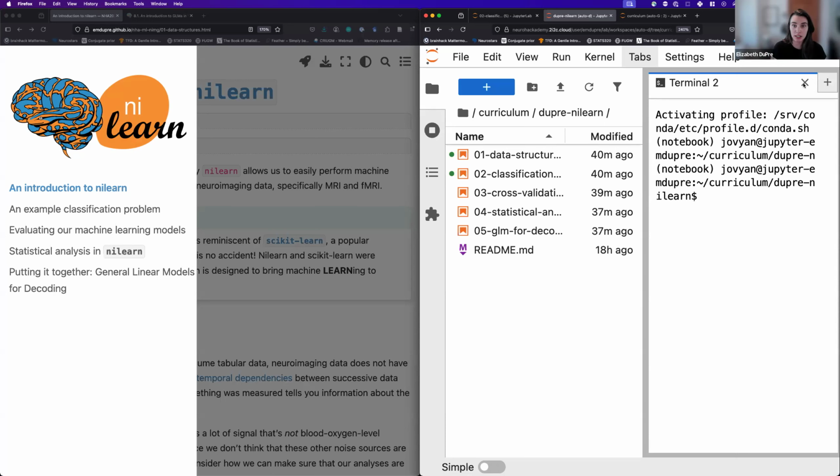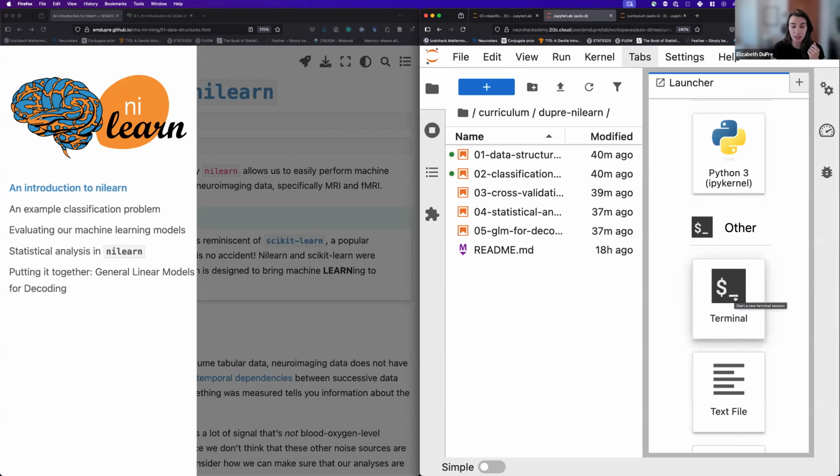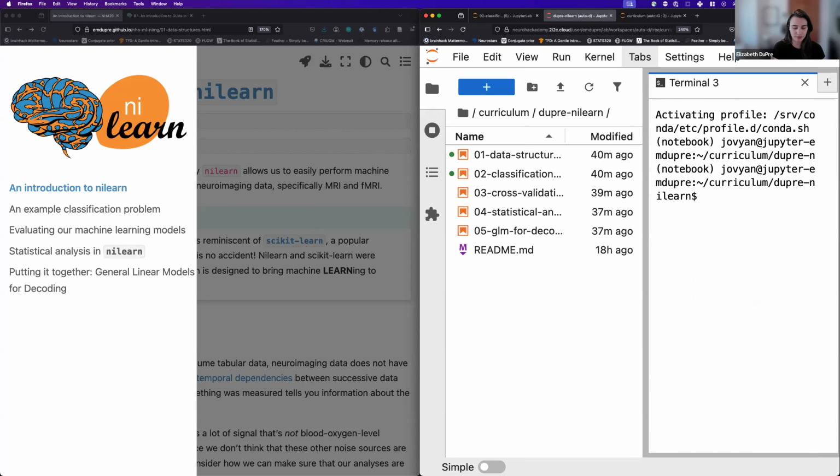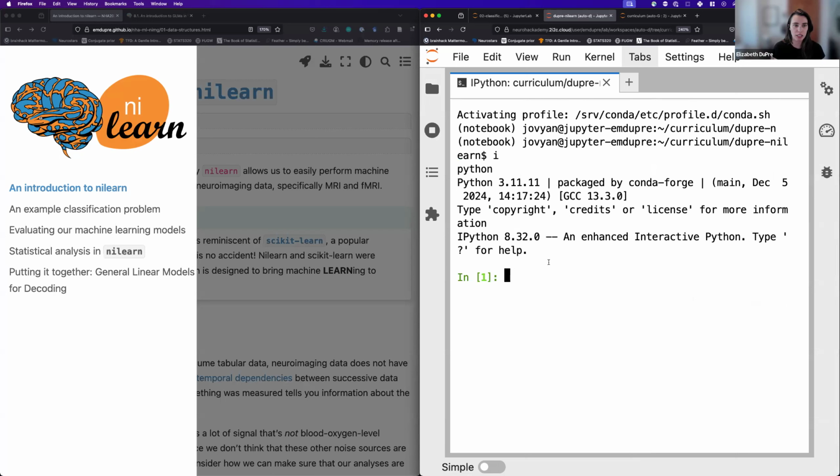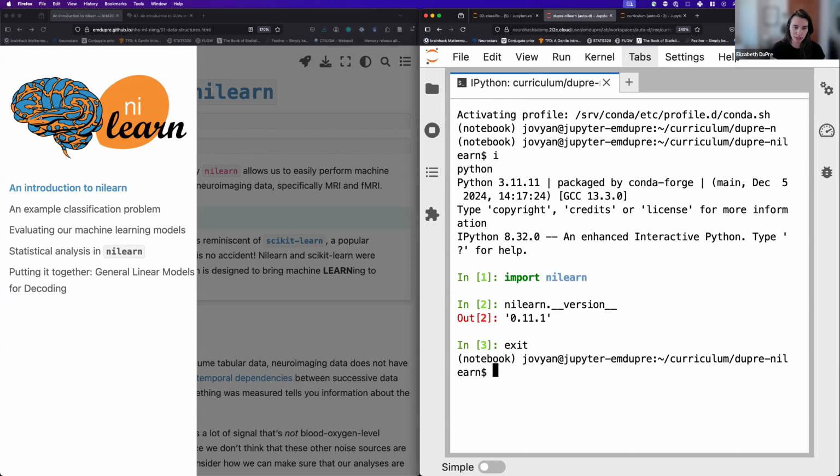So the way we can check if you do, and the way we can get it, is if you just launch a terminal from your launcher, you can type Python. I'm just going to get rid of this so you can see things a little bit easier. Import Nilearn, and then Nilearn.__version__, double underscores around version, and it'll tell you a value. If your value is 11, or if your value is anything other than 12.0, we're going to need to upgrade Nilearn. So it should all be 11.